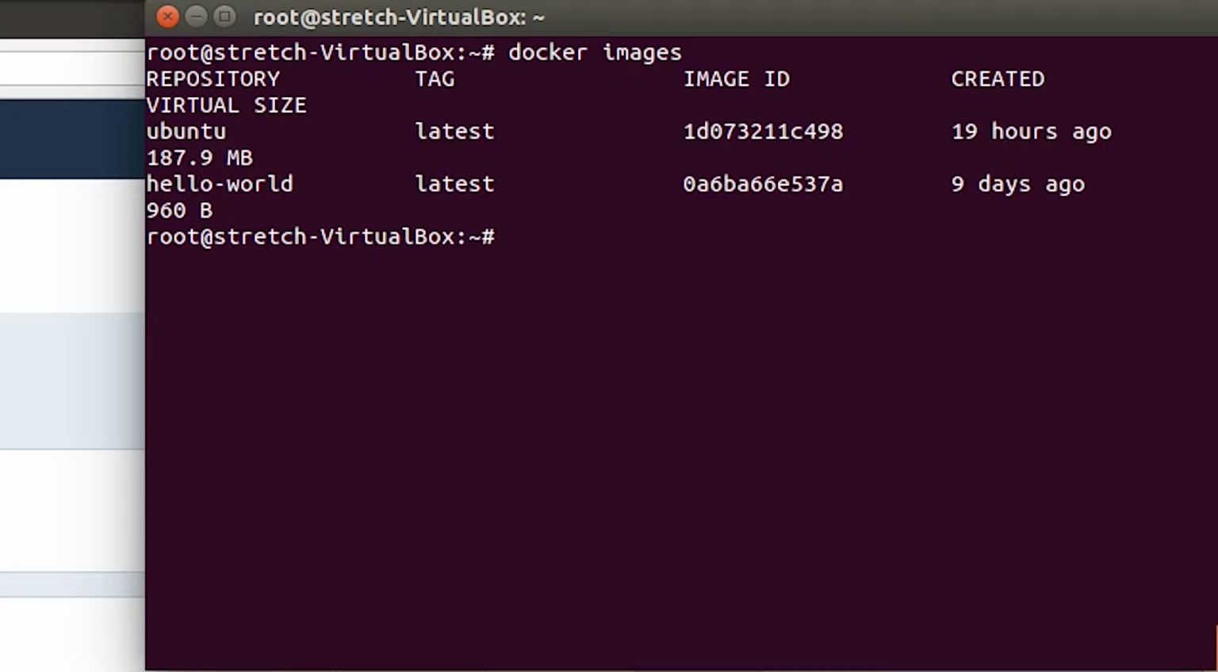So we can go ahead and create a new container from our Ubuntu image. To do this, we just need to type docker run. And then we're actually going to pass in two flags: I and T.